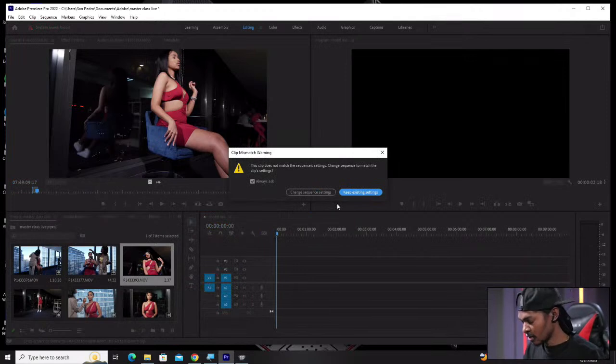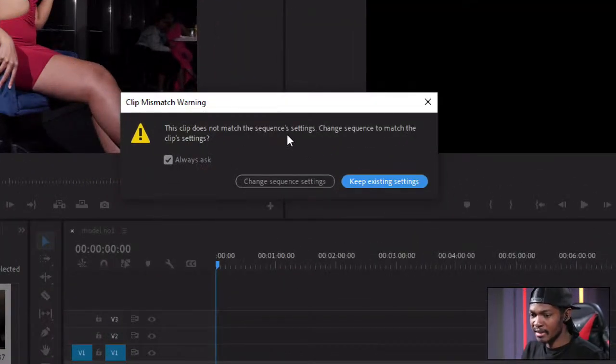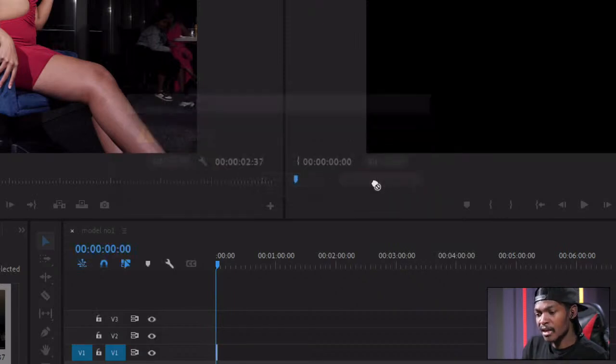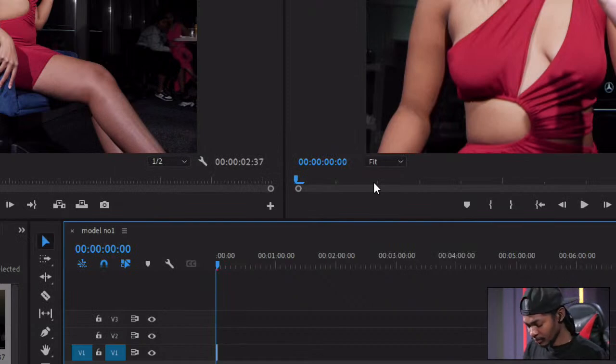So if I zoom out and take this video in the main program like that, it will ask me here, this is very important message, this clip does not match the sequence settings. Change sequence settings to match the clip settings. It is asking like this because we shot this video in 4K, but the timeline that we have created is in HD. So the clip is not matching the sequence. If you don't know what you are doing, just say change settings to match the sequence. But because I know what I'm doing, I'm just gonna say keep existing settings. So I'm gonna do it that way.